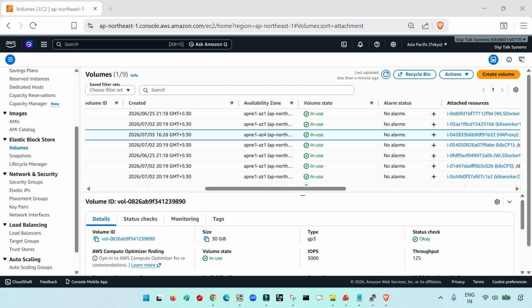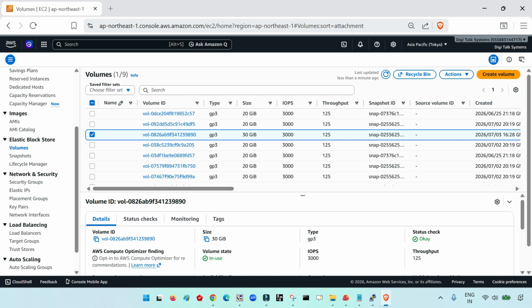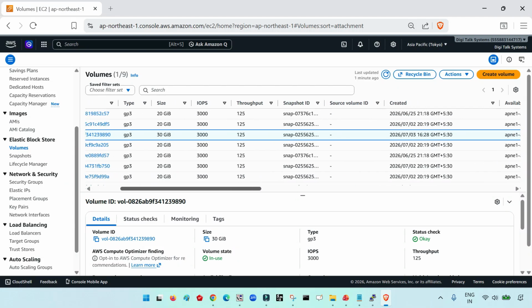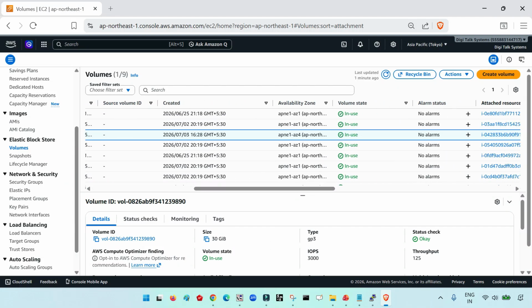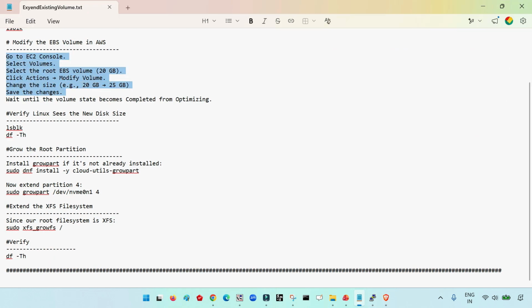Okay, so now if you see status, it is in use. That means the optimization is completed. So now this volume is ready to attach or extend to your file system or a volume. So now this is our volume. If you could remember that it was ending with the 9890, right? What we have seen, and the volume state is in use. So that means this part is completed.